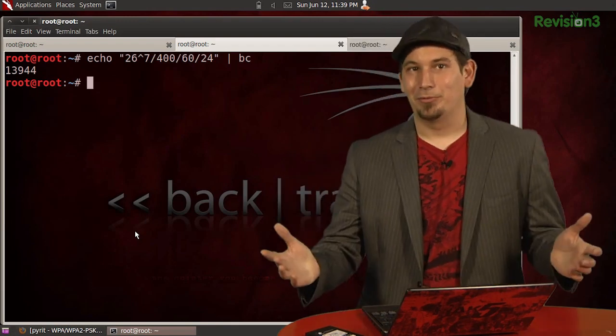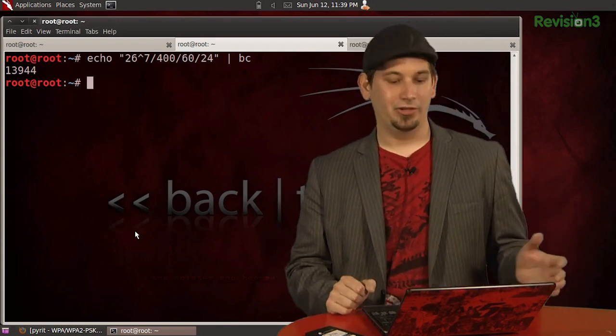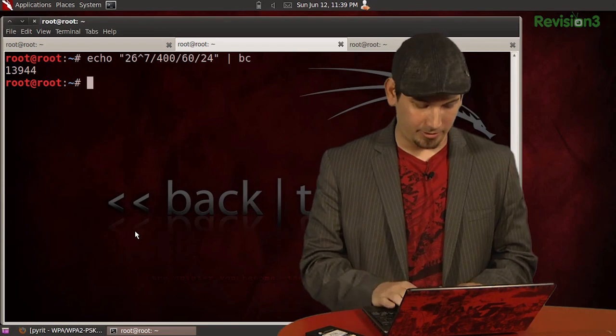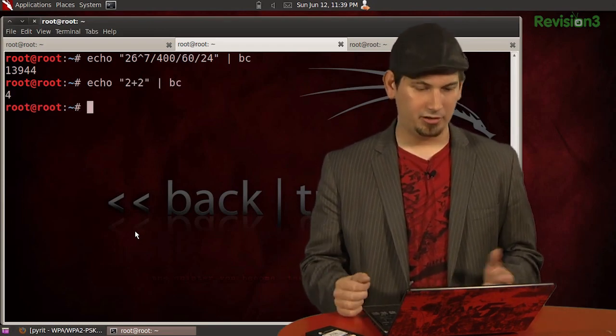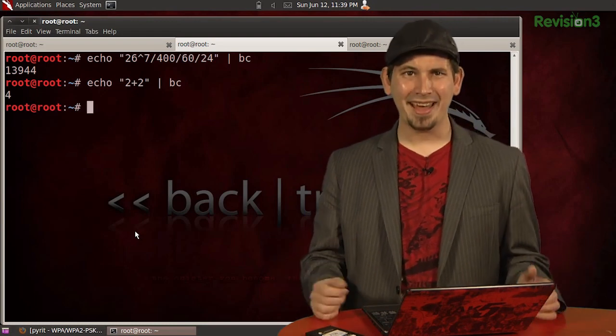So anyway, I thought that was a fun one, and you can use that all the time when you're in bash and you're like, wow, I really need to do echo, quote, 2 plus 2, quote, and then pipe that over to BC, and you're like, that's 4! How great is that?